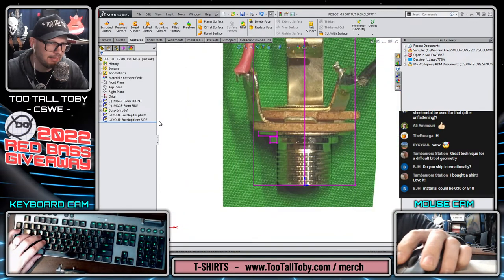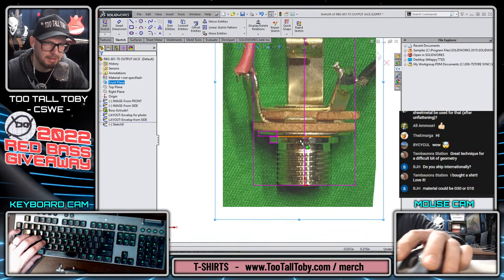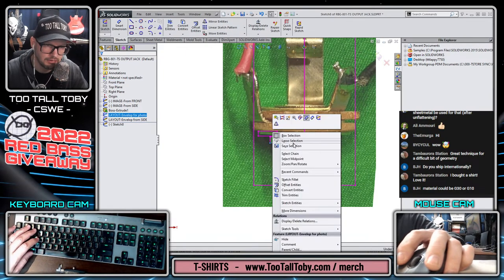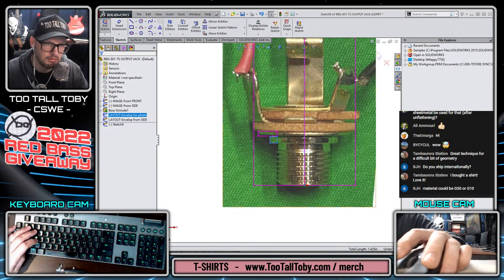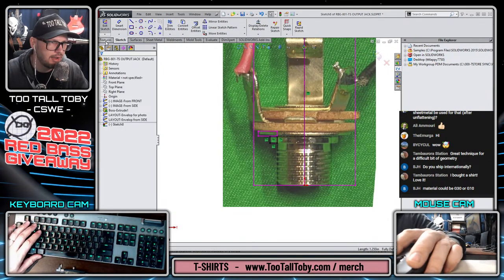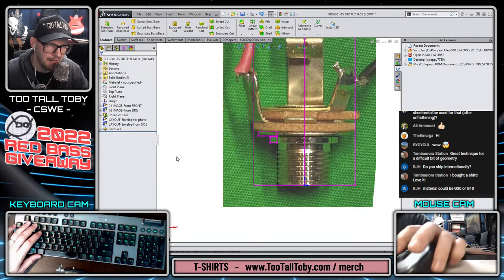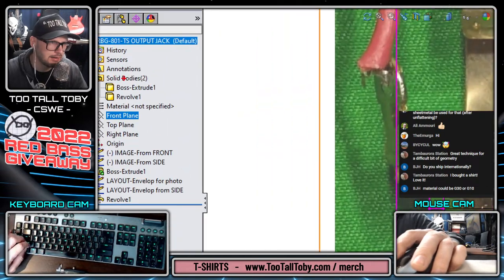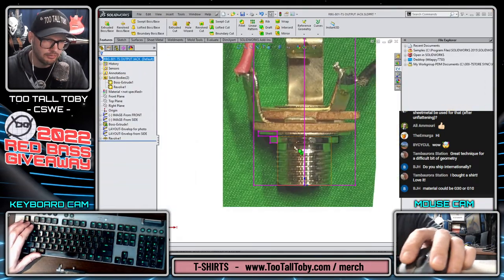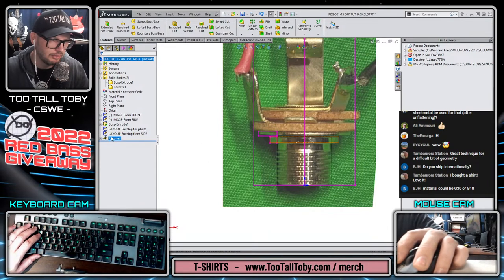Okay, so now I can exit that layout sketch and I can go front plane, begin a sketch, select chain, select this guy here, convert entities, make this guy for construction, and then features revolve. And because there's a gap, I'm going to get into multi-body here, which is very useful. It also lets you easily change colors per body, so you can make things look a little bit different.